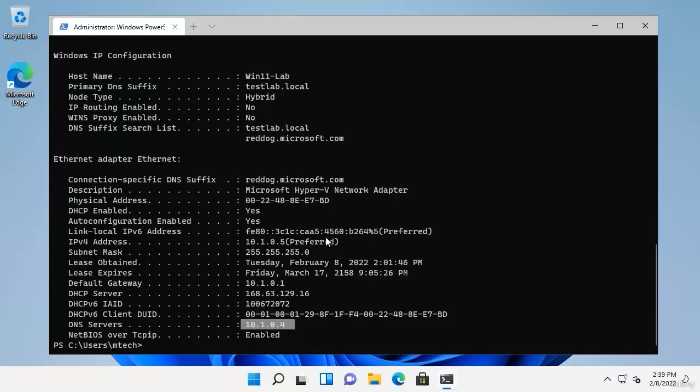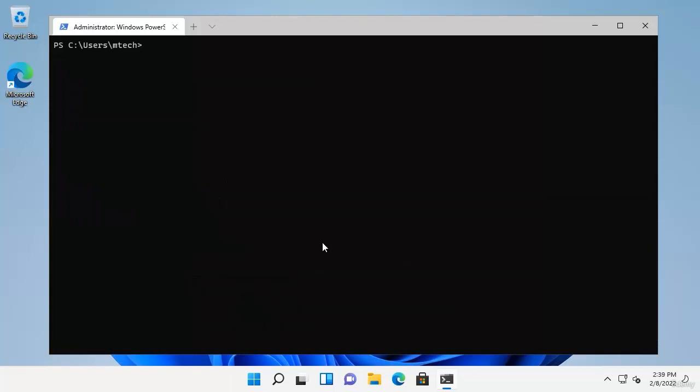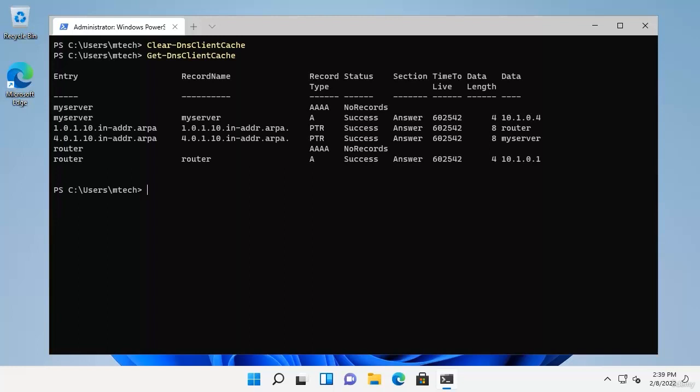Okay, and I want to show you a couple things here. First, we're going to clear the DNS client cache so we know that it has nothing in it. Okay, then I'm going to get the DNS client cache. Command line equivalent: ipconfig /displaydns. Now notice, in that cache, there's already a couple of records. So basically, even clearing the cache, the hosts file puts those entries into the DNS client cache.